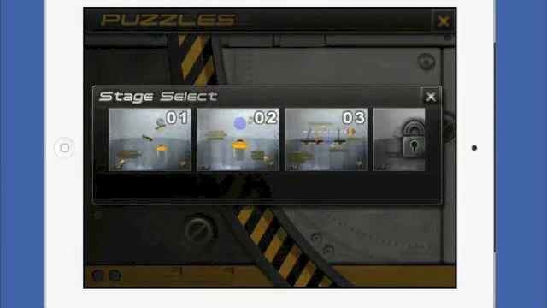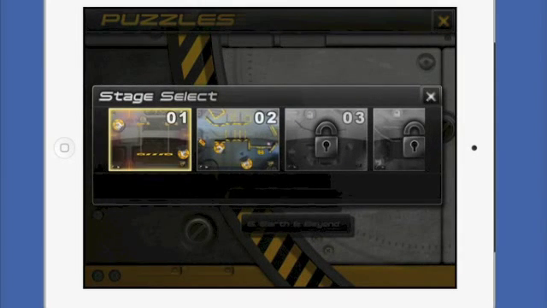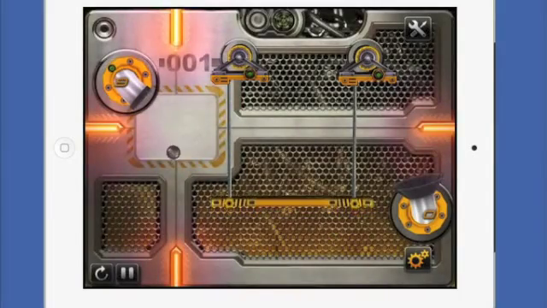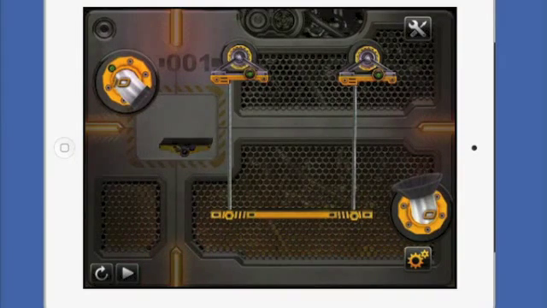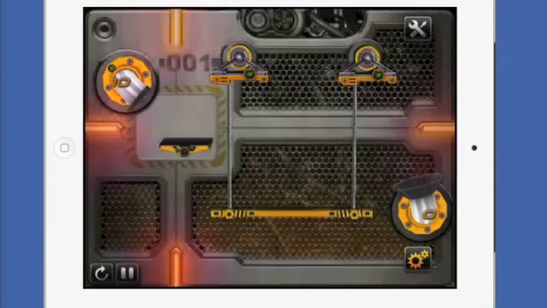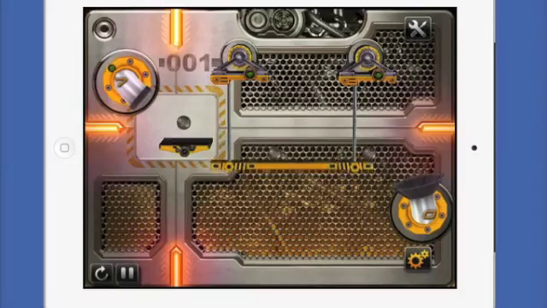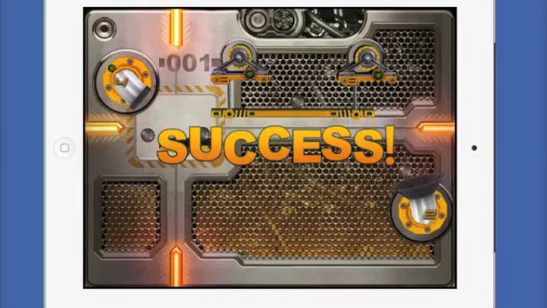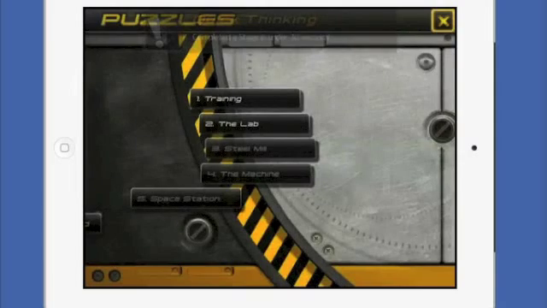And then the application comes in, and you go to the lab, and they give you kind of like a problem and you have to try to solve it. So our goal is to get one ball in the tube, and obviously this isn't working. So if I add this, let's see if we can get it to work. Great.